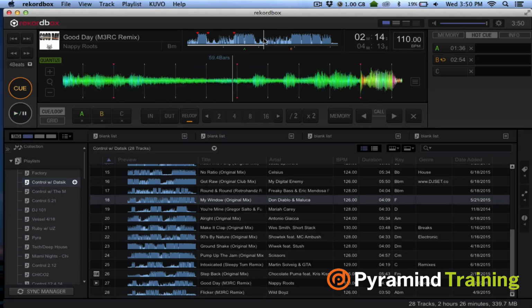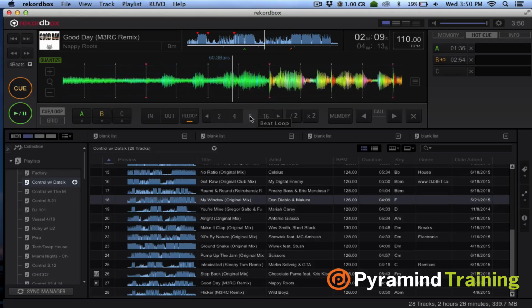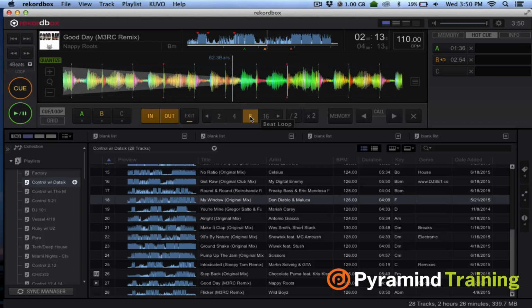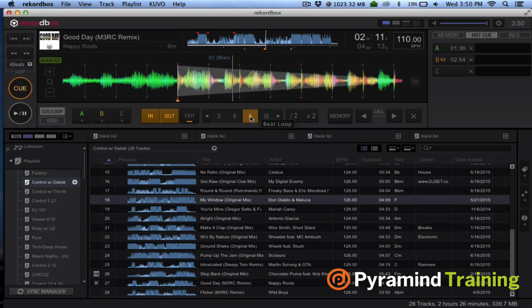Perfect. Let's grab that little piano section and let's do 8 beats this time. Perfect. Okay, so this time I set 8 beats, just a little bit longer section, just to give it more time to wrap around and seem complete. Okay, so I have that 8-beat loop set. I can just click on C to store it there.